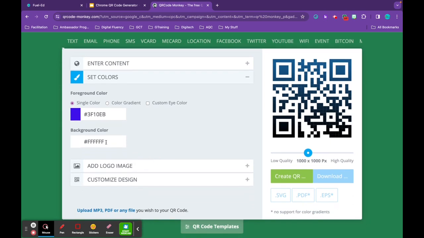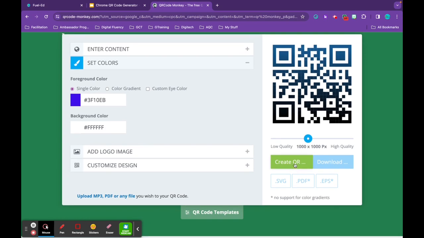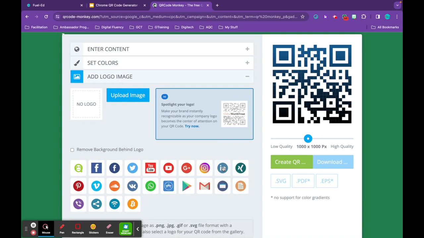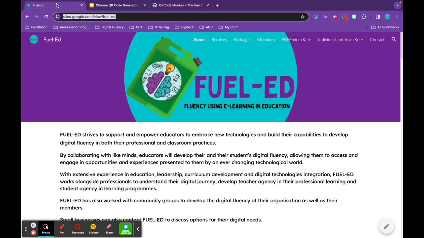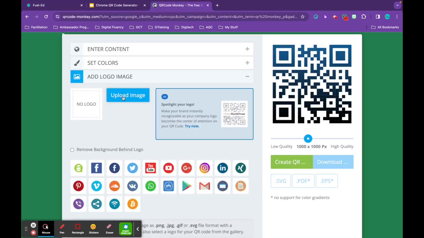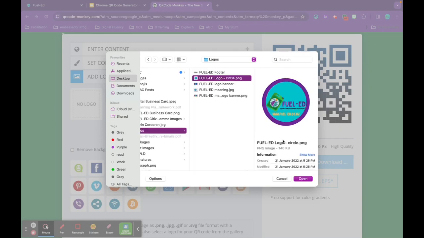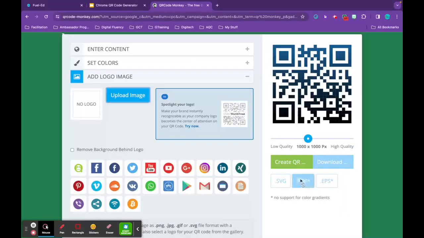I can also set a background colour as well, but I'm just going to leave it as the box colour. Again, I could now create the QR code, but I'm going to customize mine a little bit further. So I'm going to add a logo image inside. Now, it gives you some social media type tags that you can put into there, or you can upload your own image. So this QR code is linking to my Fuel Ed website. I'm going to upload an image of the Fuel Ed logo. So it will upload from my device, and here now is my logo that I could put into there.